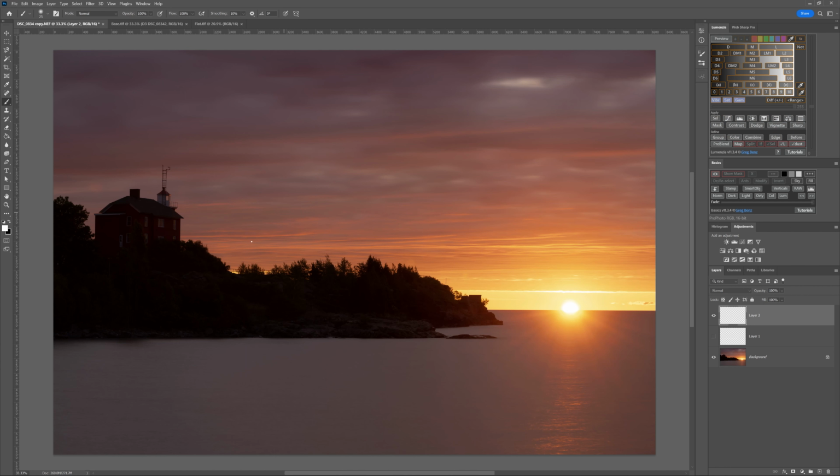So once I have this all laid out and I have an idea of where my zones are falling, I need to then determine how I'm going to blend this all together.